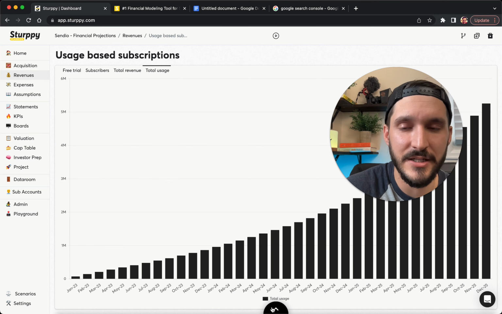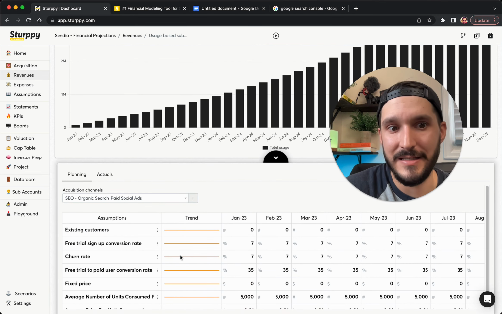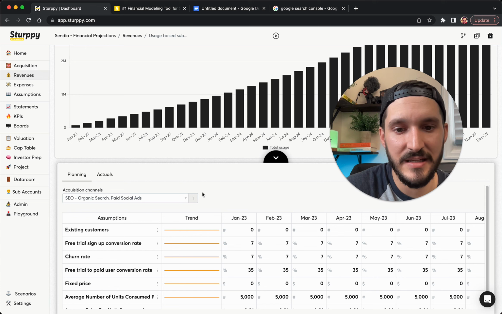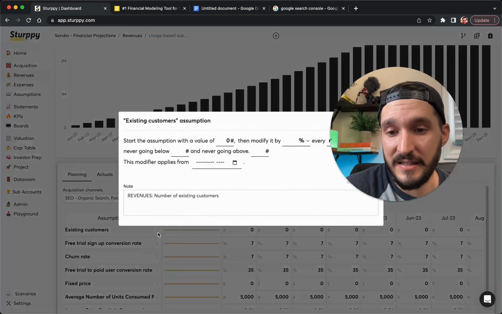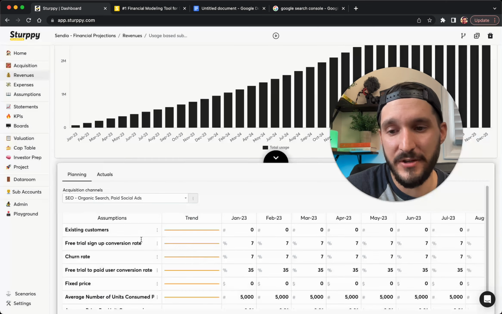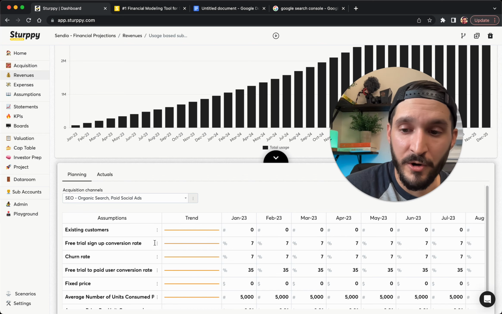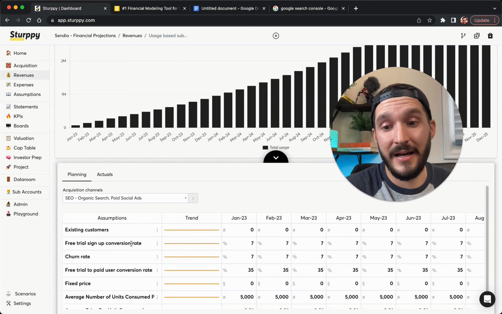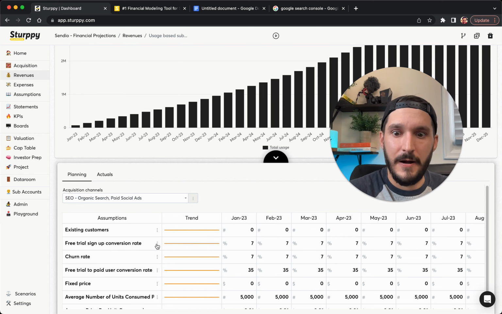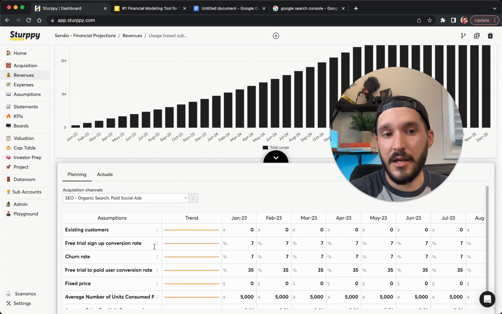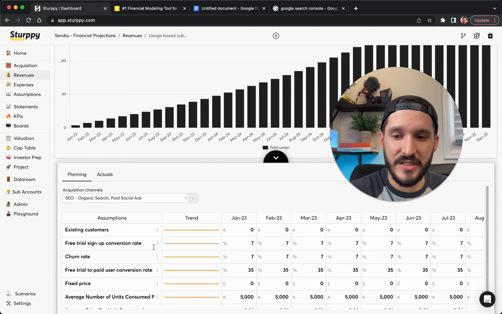Now what we need to do is edit these assumptions to mirror what our business is. So if I had existing customers, I could add existing customers here. We don't. We're also going to add a free trial sign-up conversion rate. So maybe we say 7% is a good baseline for us. So we'll just leave it at 7% there.